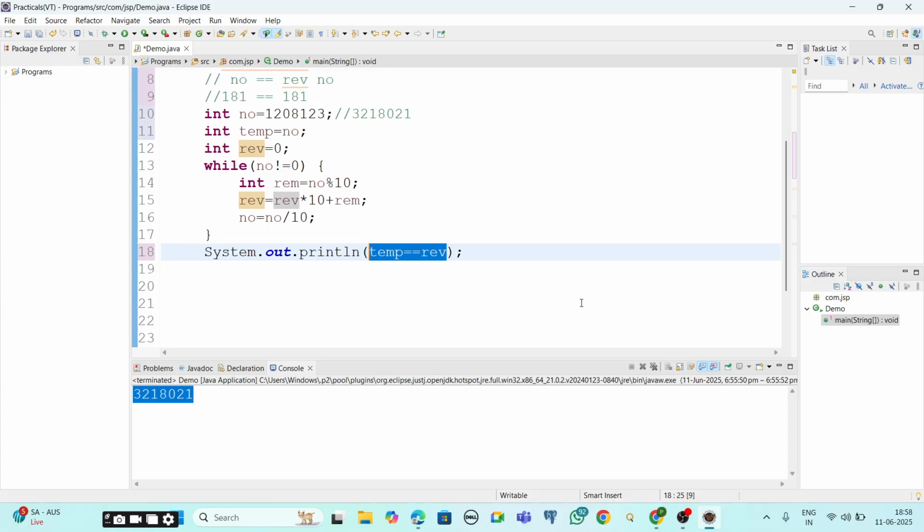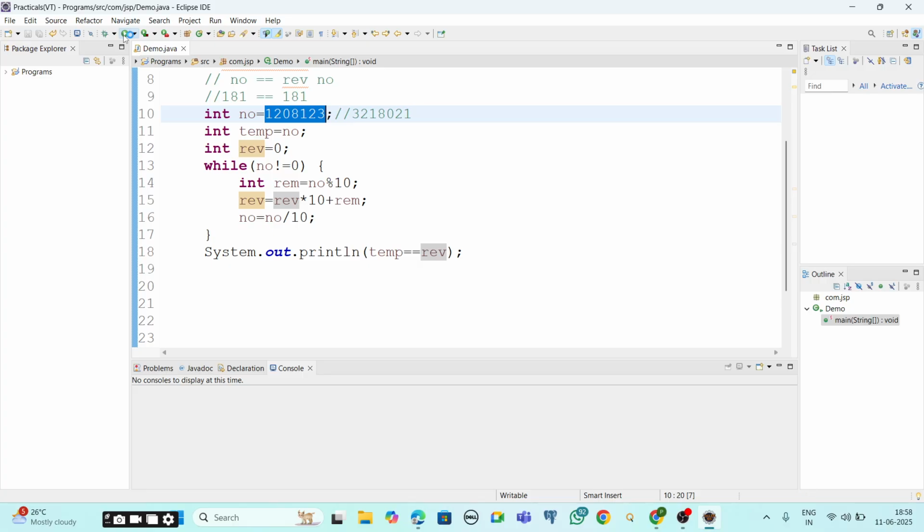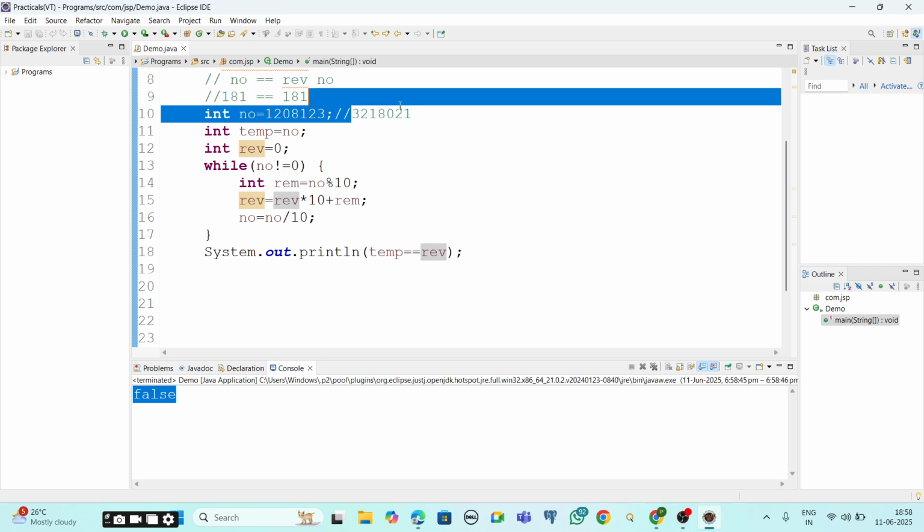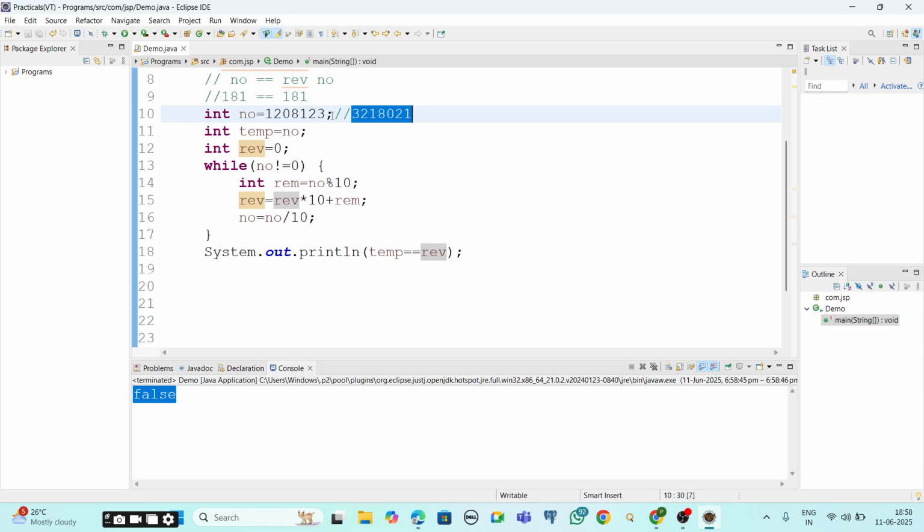Let me check whether this number is a palindrome or not. Let me run. I am getting false as output. If we reverse that number, I am not getting the same number, right? That is the reason it is false.